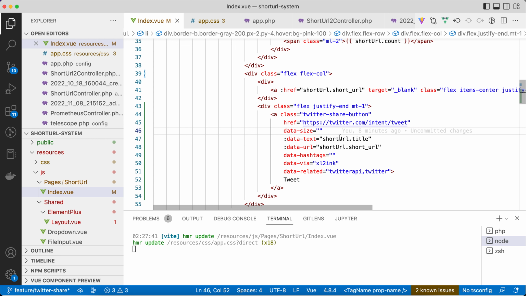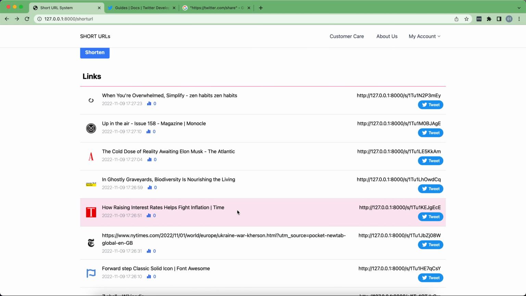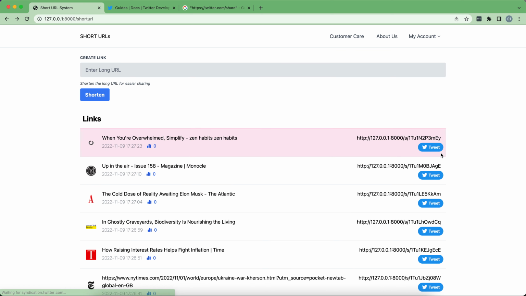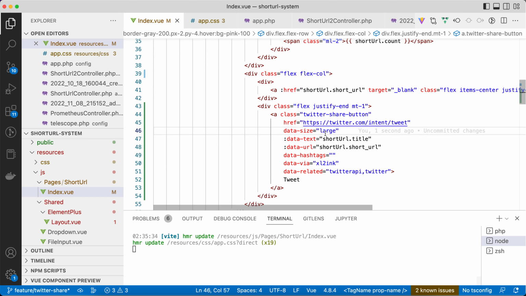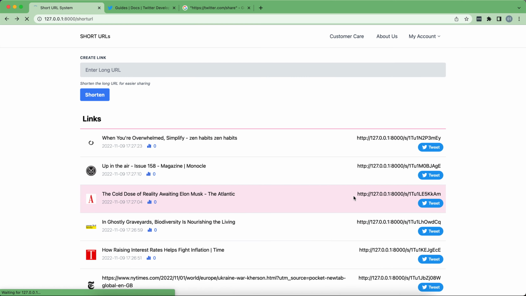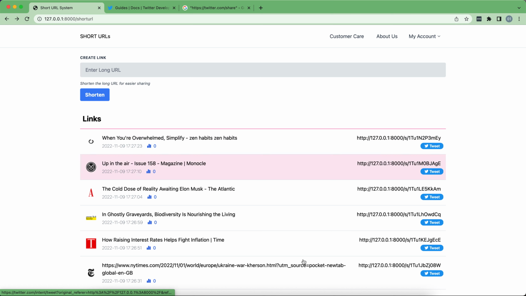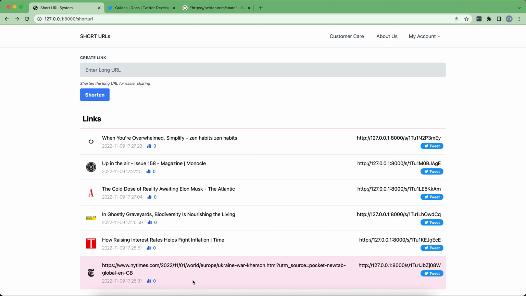Firstly, the data size. The size is to specify the size of the button. You can specify large, so it will be bigger, the same as what you see here. If you put any other value, it will be the default size. It's smaller. So if I refresh the page now, you can see it's smaller. So that's it, two options for the data size, for the button size.